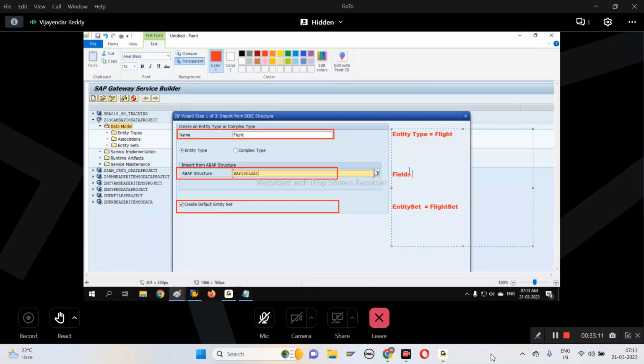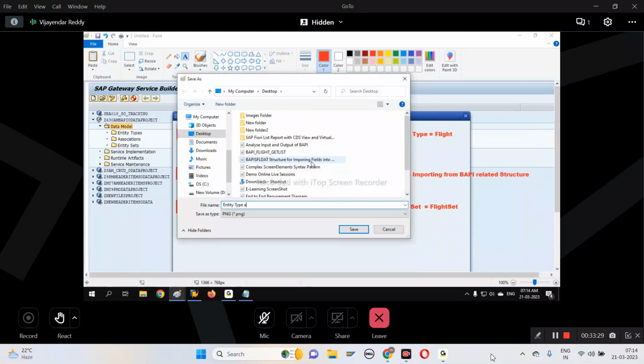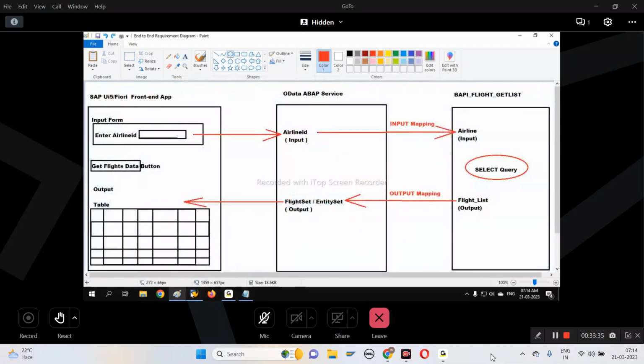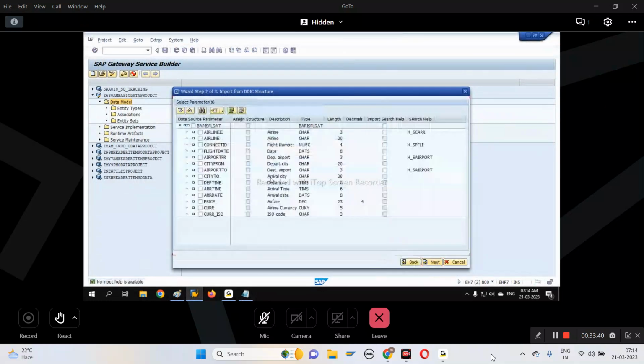Fields imported from BAPI related structure in this case. This is how we are going to create entity type and entity set. So let me do that here. Let me click next. Now, whichever fields you want, you can select from that structure, BAPI SFL DAT structure. Or you can select specific fields, it's up to you.